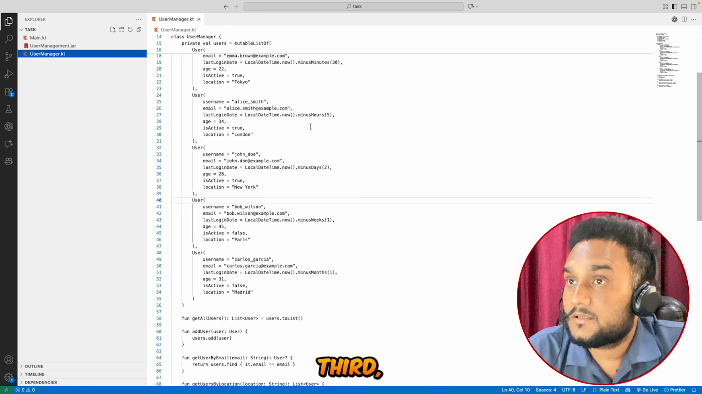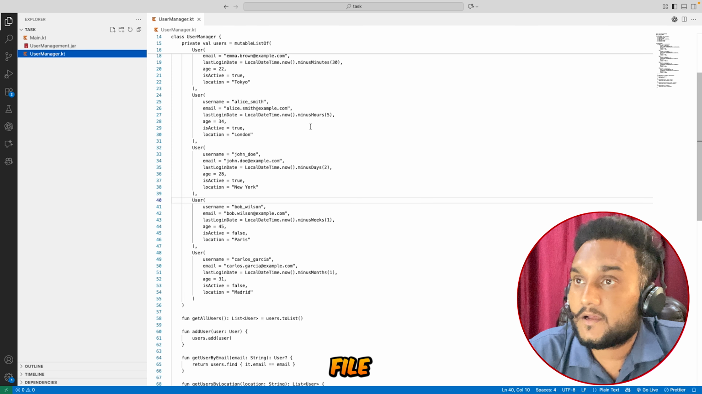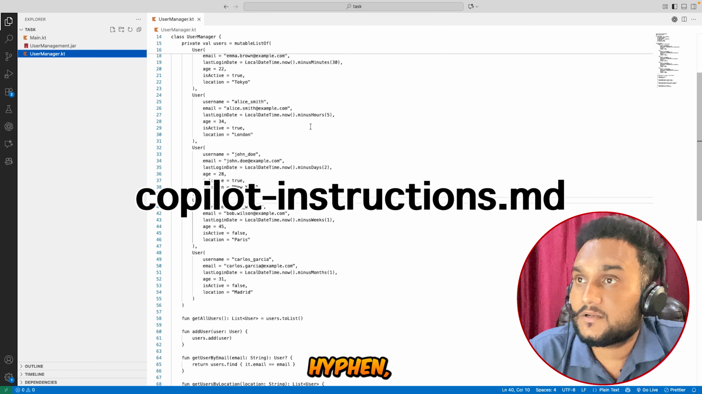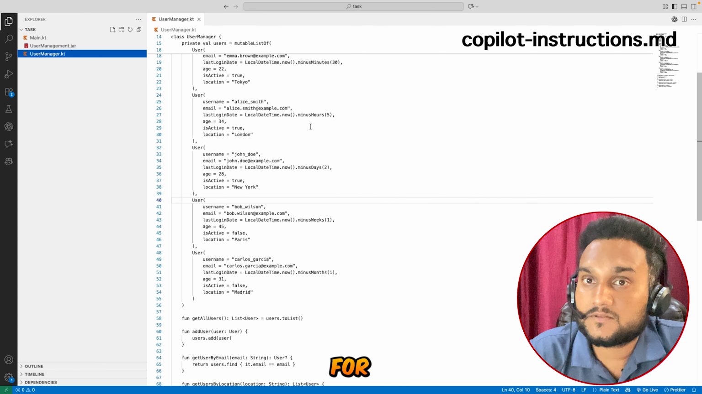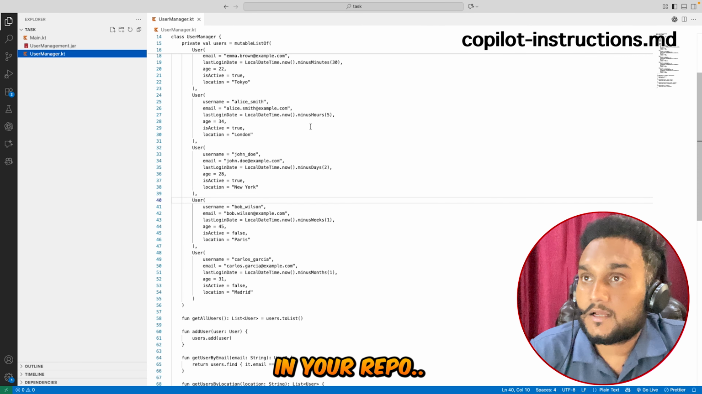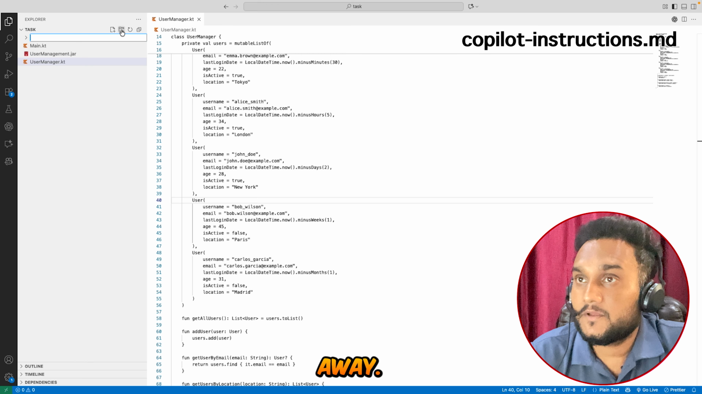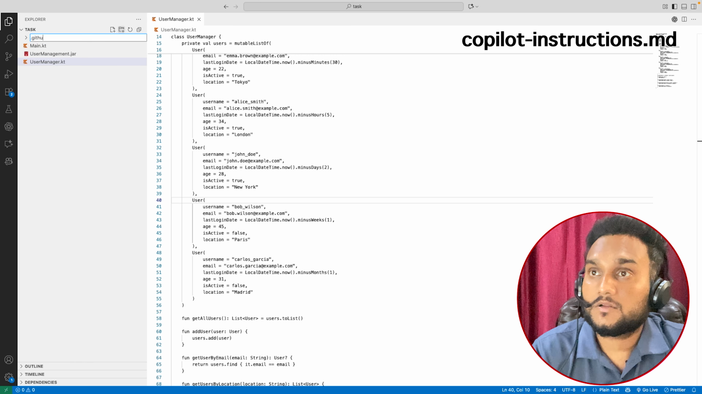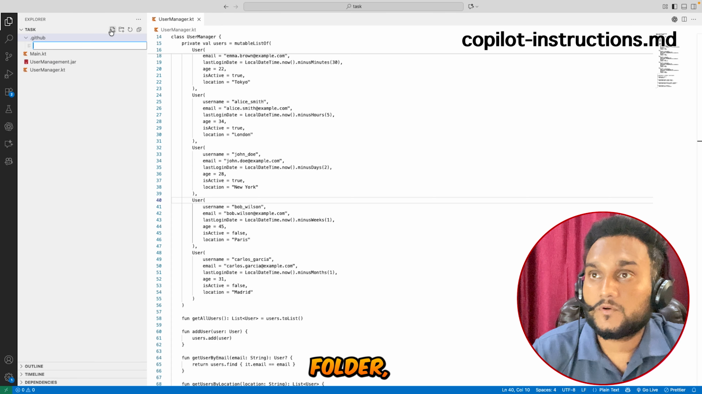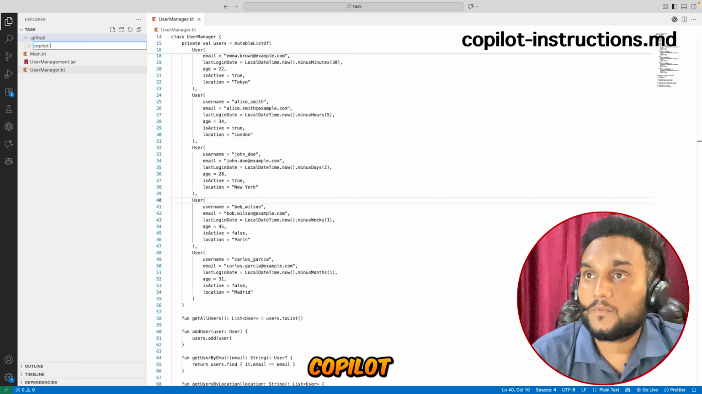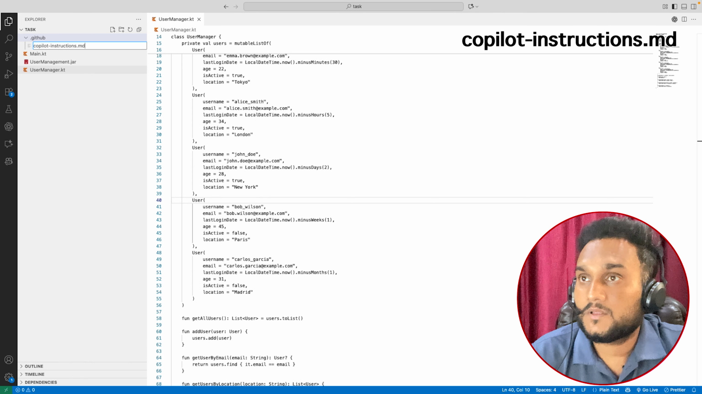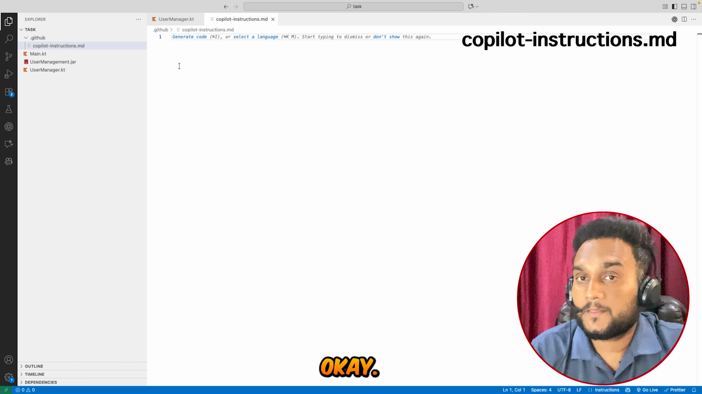And third, something many people don't know, you can create a file called copilot-instructions.md. It stands for markdown file. And in your repo, this is your project's playbook. I'll be creating it right away. .github, and then under this folder, I'll be creating copilot-instructions.md.